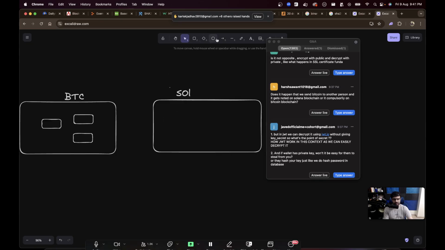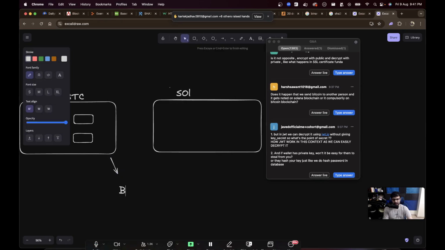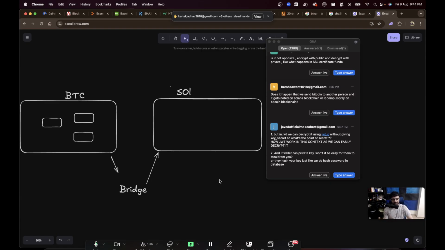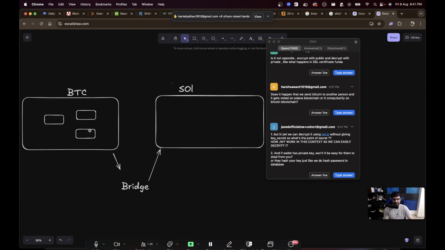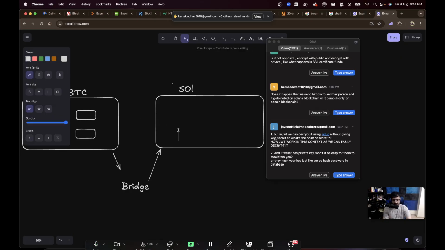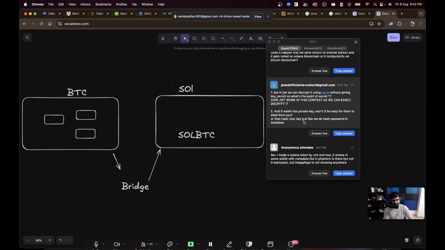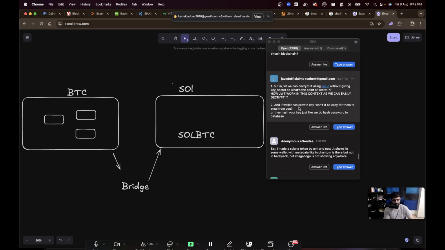There is this concept of bridges that let you bridge Bitcoin to Solana or take it back. But that's just a fad. It's not real bridging. It's just that Bitcoin gets locked over here and some Solana Bitcoin gets minted over here, but let's not go there. To answer your question, no. All Bitcoin transactions happen over here. All Solana transactions happen over here.